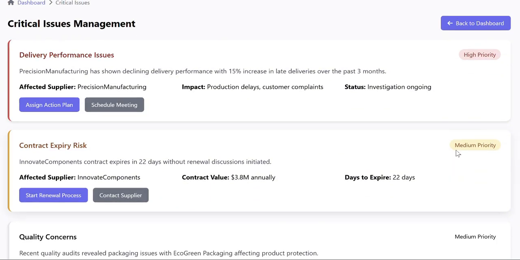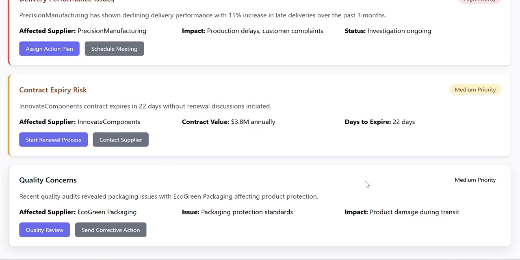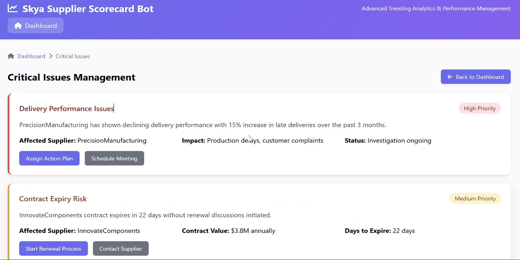Next, you can see medium priority, which is a contract expiry risk. Again, it highlights the affected supplier, contract value, and the expiry date. Another one highlighted, again medium priority, is quality issues. The affected supplier is Eco-Green Packaging, the issue is packaging protection standards, and the impact is product damage during transit. So it highlights all the key issues.